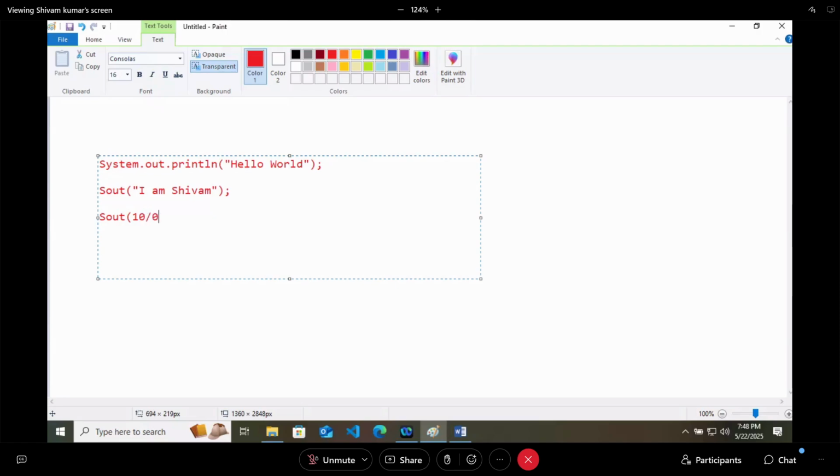10 divided by 0. Now if we are checking the output of this code, the output will come something like this. At first you will get hello world. At second you will get I am Shivam. And at third you will get arithmetic exception. Now this is an error, or you can say this is an exception.